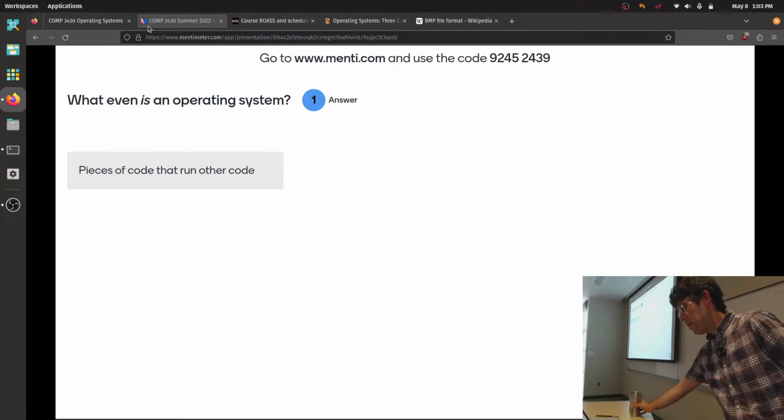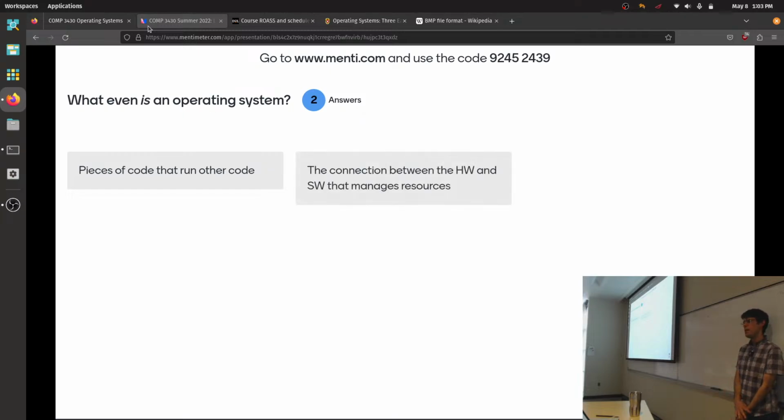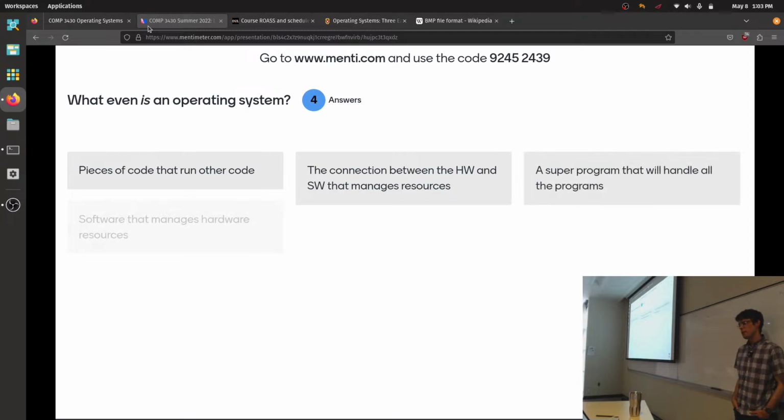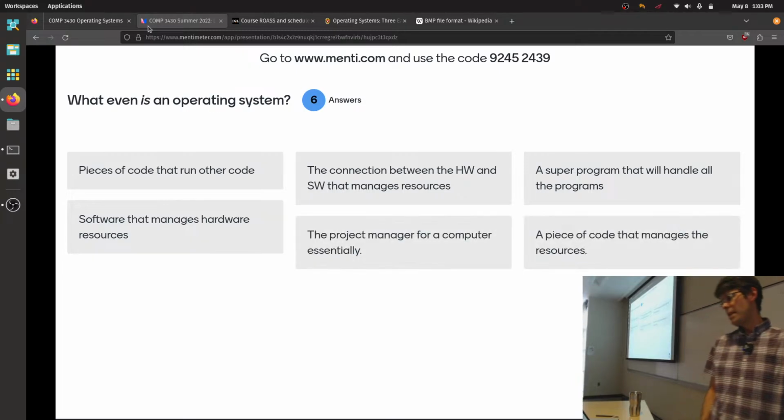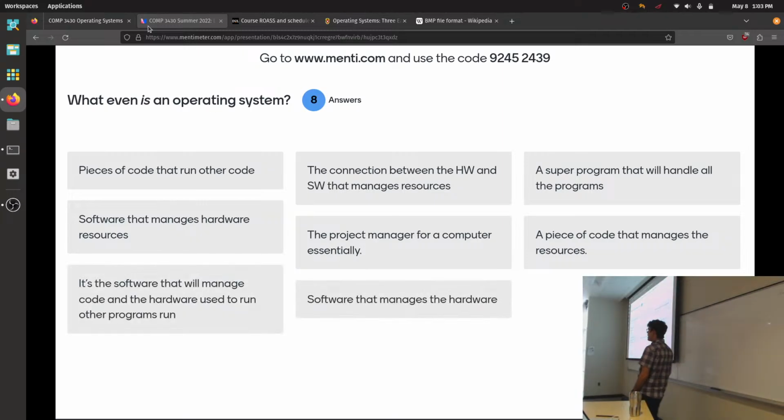Pieces of code that run other code. Yeah, absolutely. This is a program. It's a piece of software that has the responsibility of helping other software run efficiently and effectively. The connection between the hardware and the software that manages resources. Yes, I really like that. An operating system feels like it's the piece of software sitting almost directly on top of the CPU, and directly on top of the hard drive, and it's managing everything for you. A super program that will handle all the programs.